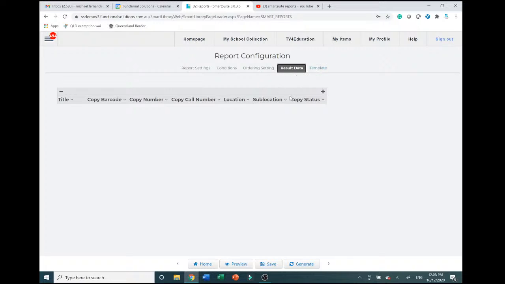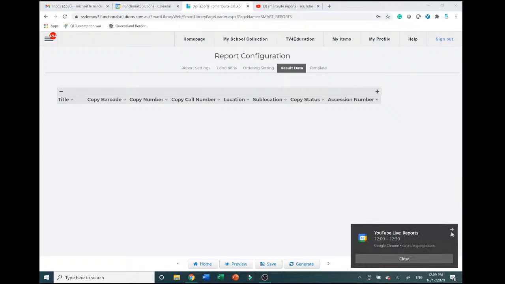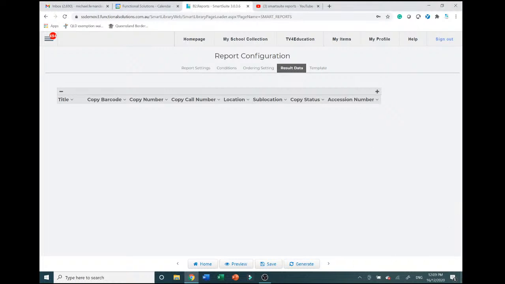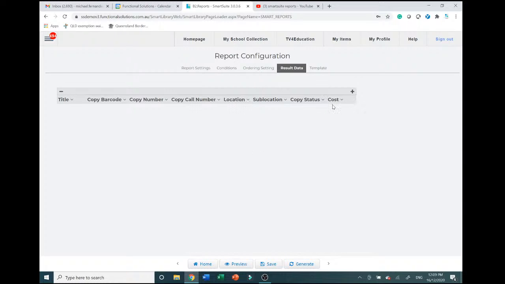If you want to put something in the report, you go to results data and click the plus. The reason accession number comes up here is purely because accession number is first in alphabetic sequence. If I click that, there are all the fields I can add to my report. The one I want is cost. So I'll go here and there's my cost.